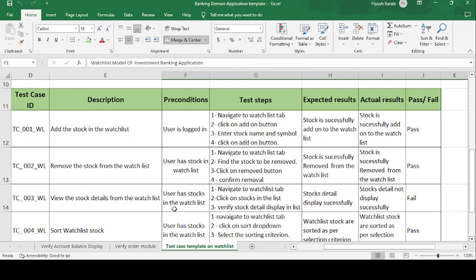The precondition is that the user has a stock in the watch list. I already told you that it is important that the particular share be present in the watch list. The test steps are: navigate to the watch list tab, click on the stock in the list, and verify the stock details are displayed.